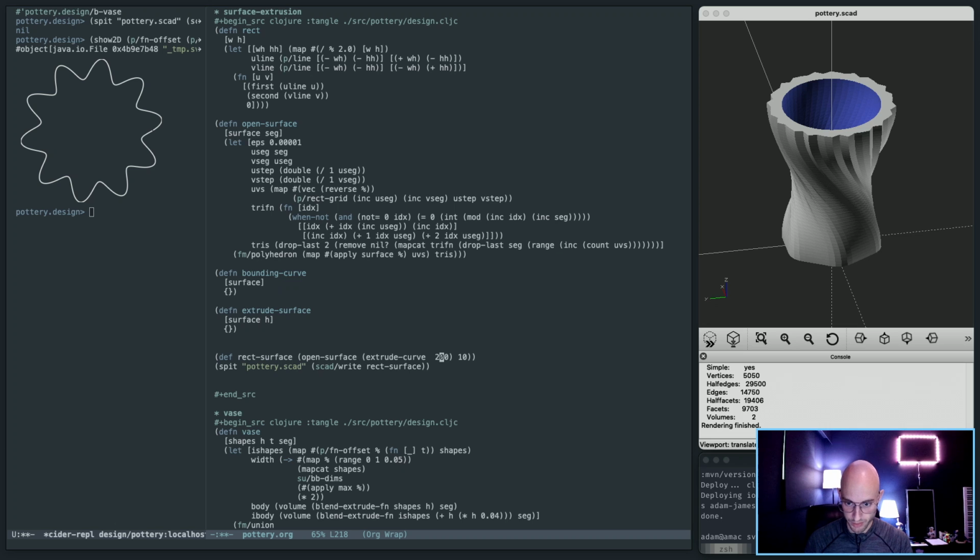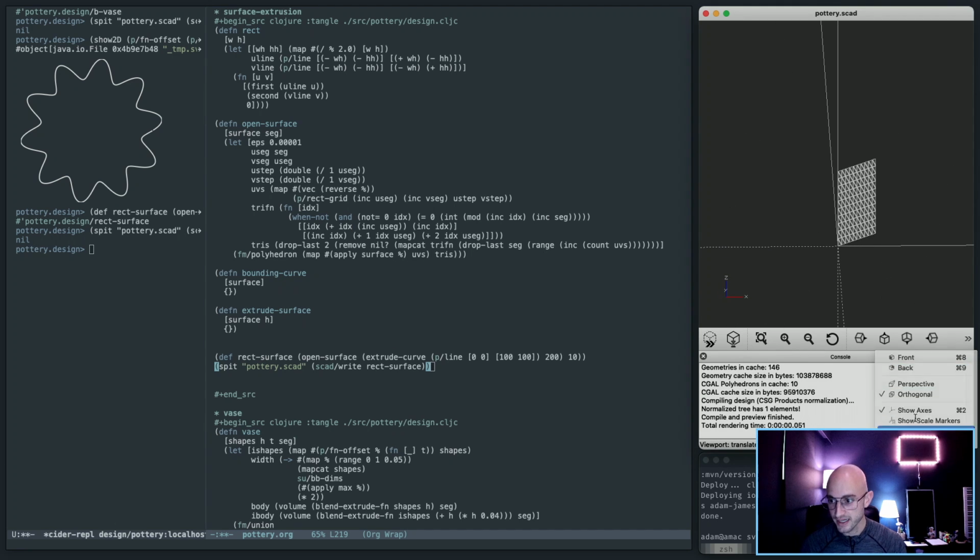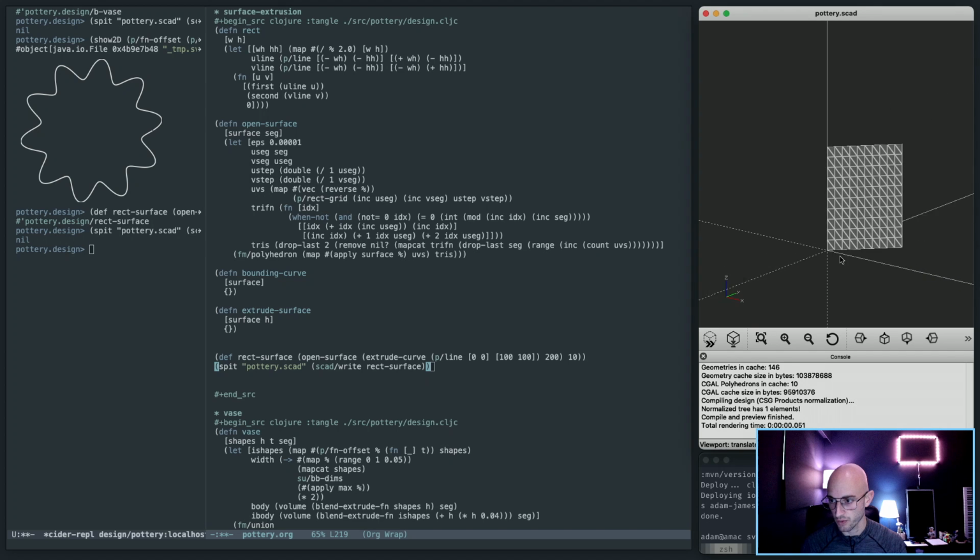I'm going to extrude it up 200, and the curve is going to be P/line from, well, I mean, we'll start at 0, 0, and then we'll go to 100, 100. Seems good. And the segment size is 10. Let's try that. See what it looks like. Okay, there we go. Really boring, but it is pretty much exactly what I was hoping for.